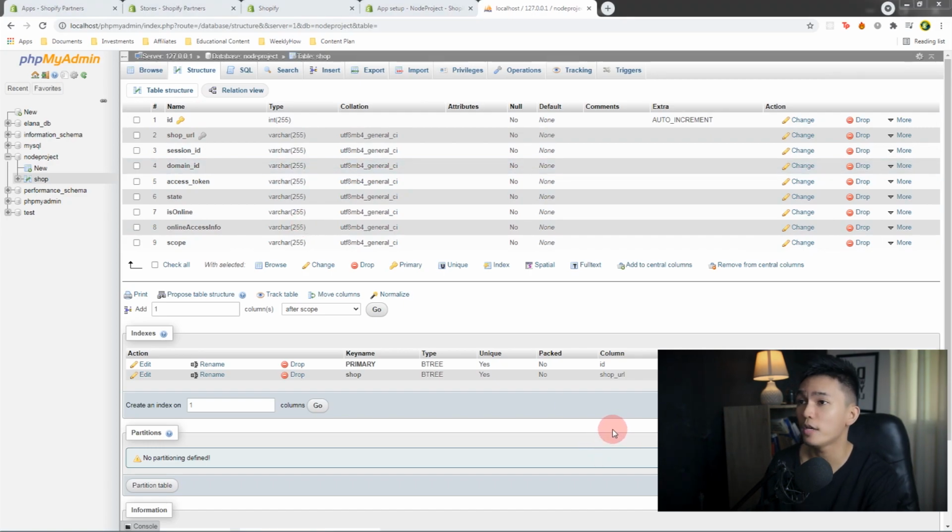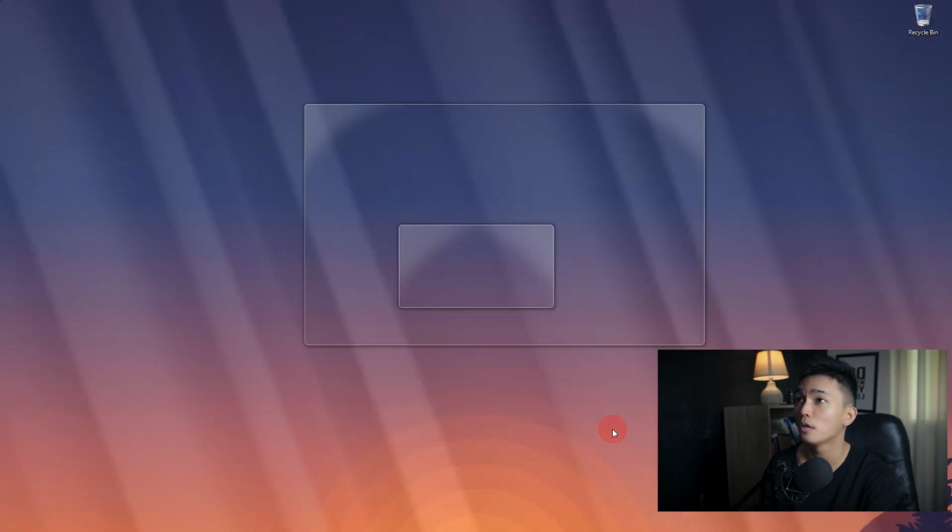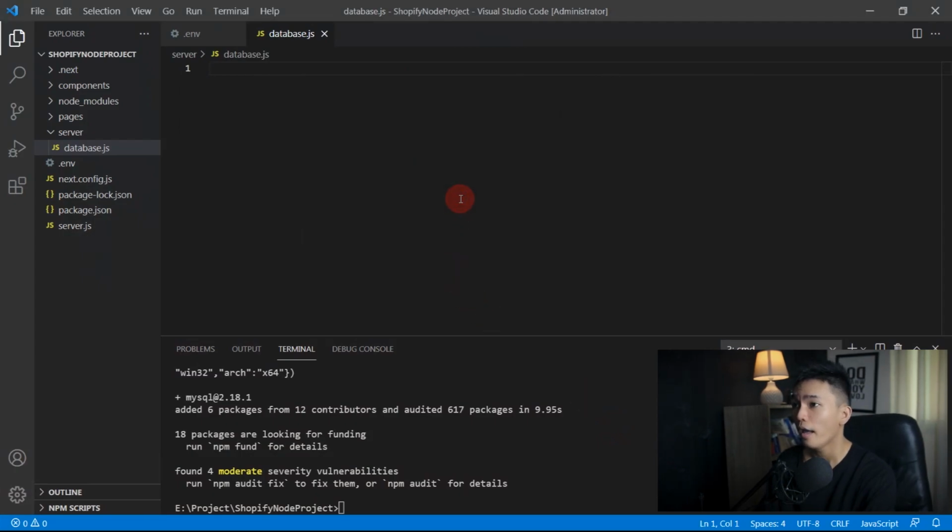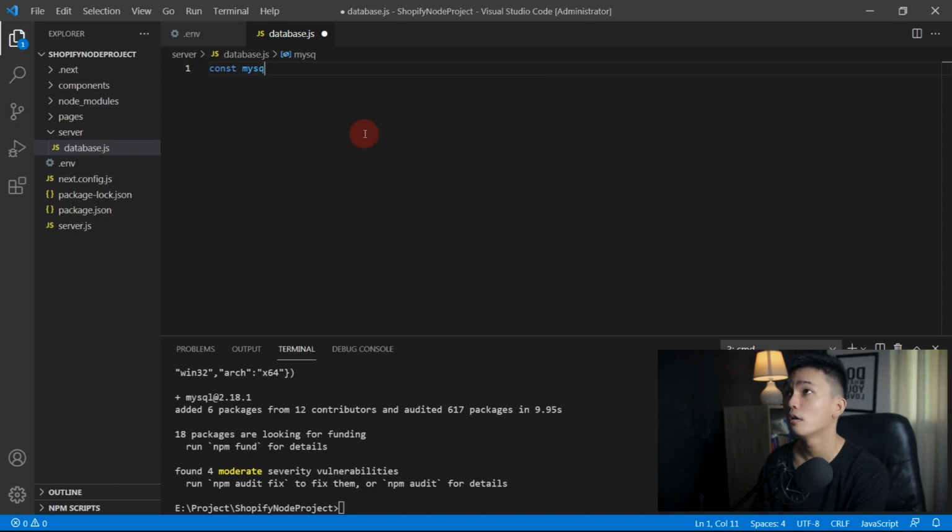Let's just go back to VS Code. It's my VS Code. This one. And here, okay, so MySQL is already installed. We can finally use that. So not there. It's supposed to be in here. Const mysql is equal to require mysql, and that with a semicolon. And then we're going to create a new connection. So const connection is equal to mysql.createConnection.